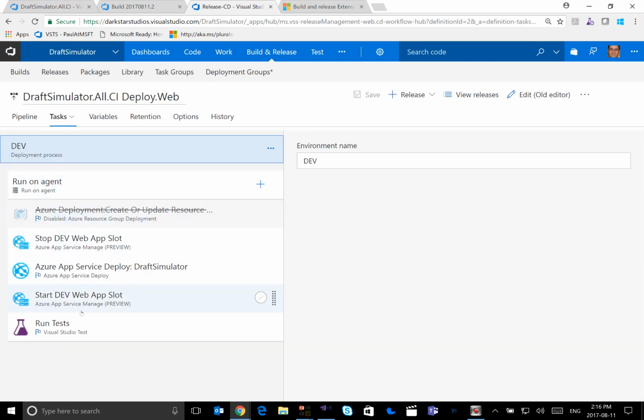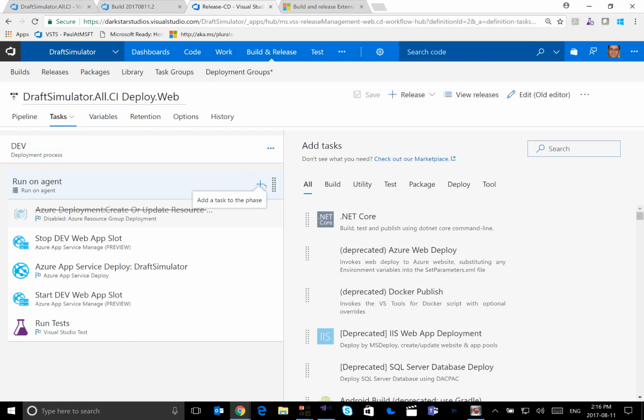Now, if I actually want to take a look, for example, at my dev environment, you can see here all the steps associated with dev. So I'm going to stop my web environment in Azure Websites, basically deploy the new code into the Azure Web Application, start the web application again, and then maybe run some tests. And just like in build, if I want to add more tasks associated to it, all I have to do is click on add a task.